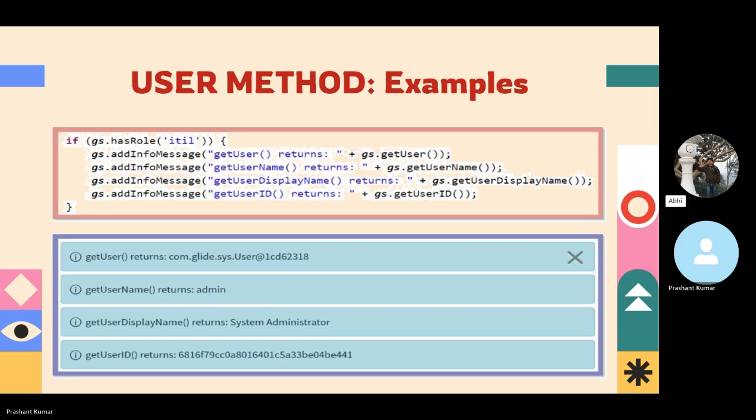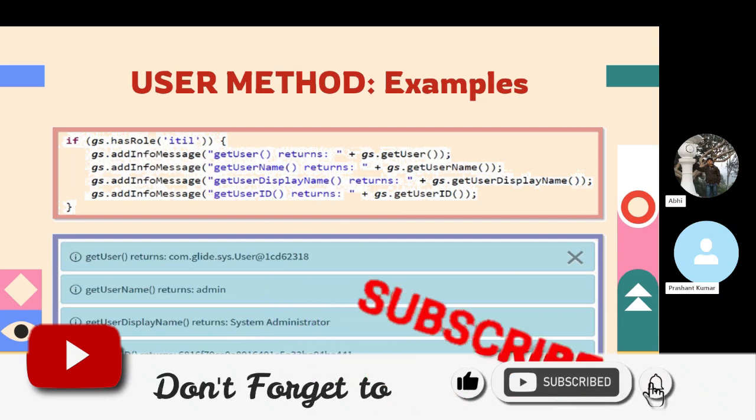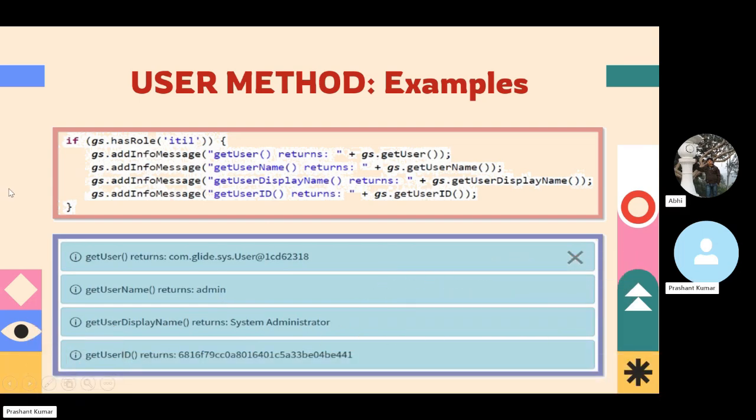But this is not used anywhere. The next, gs.getUserName, will be utilized more, along with many other things like gs.getUserID and gs.getUser. You can see here that we are getting the first name and last name. This is the sys ID, gs.getUserID, and this is the username, the second one. Username is different from first name and last name. These are examples.